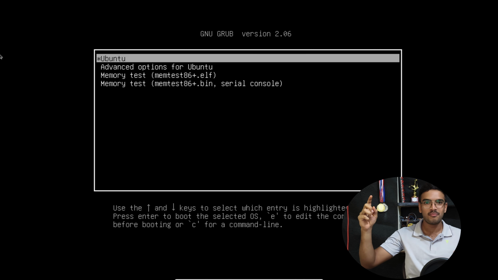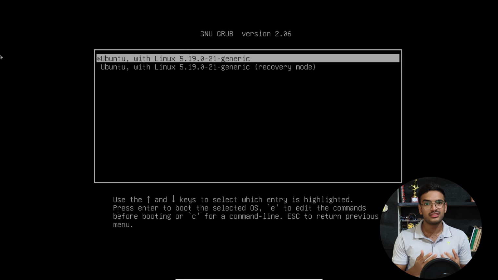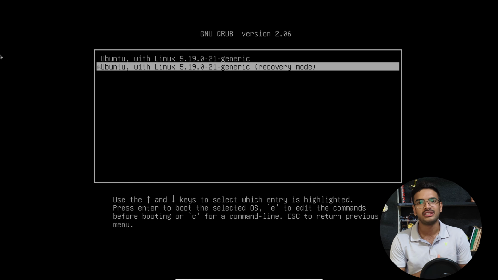So this is what the GRUB menu looks like. Here you can select the operating system of your choice available on your machine.